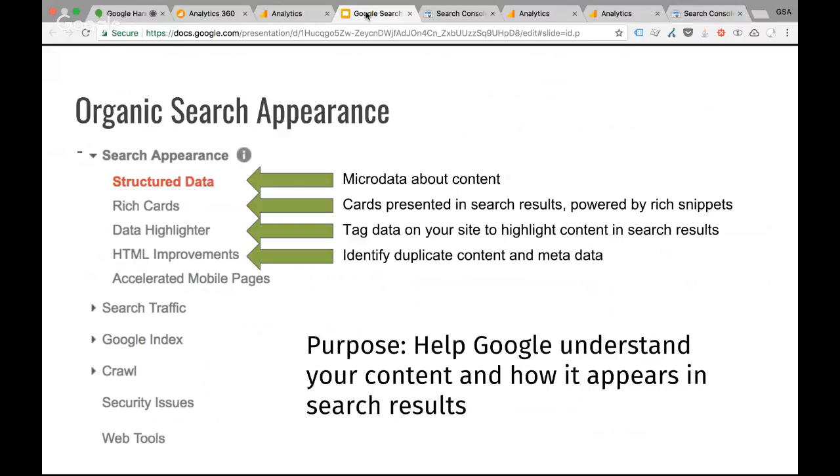Now, I do want to call out one of the most important reports here is HTML improvements. If there's one report that you're going to look in here under search appearance, you want to look at HTML improvements. This is what Google sees on your site. This is Google crawling your site and basically telling you, hey, we, Google, have identified duplicate content and duplicate metadata, like page titles or descriptions on your site. You need to fix this. So this is a super important part of this search appearance section.